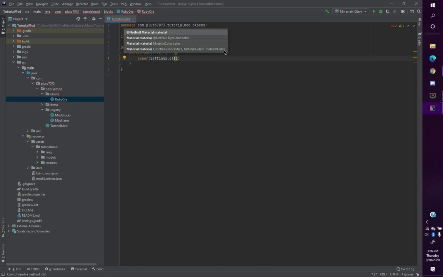And inside of here is where we will create our block. So first, what you want to do is type the materials. So settings.of is going to basically take a certain block material and use it to create your block, but then you're going to add your own custom settings.